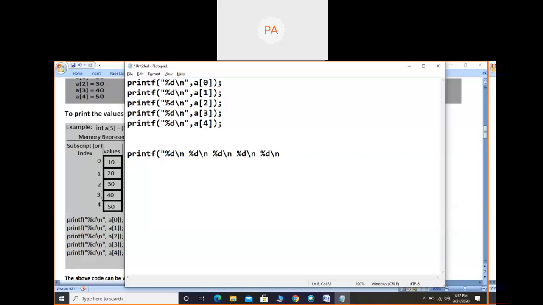Okay, so 5 values are printed, in individual lines only. You should not consider that because here I have given space, it will print on the same line. Because of backslash n, 100% it will go to the next line. Okay, so a of 0, similarly a of 1, a of 2, a of 3, a of 4.